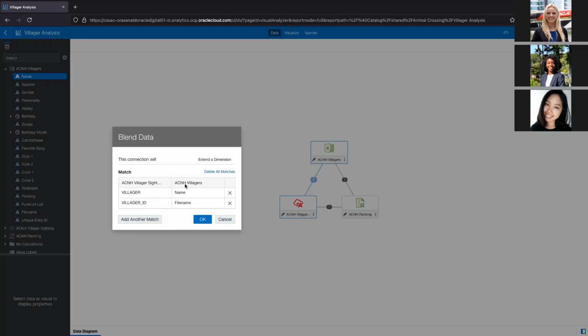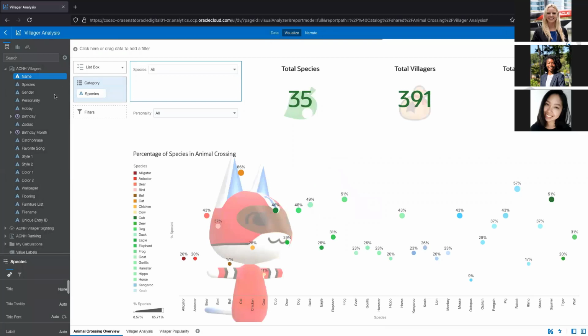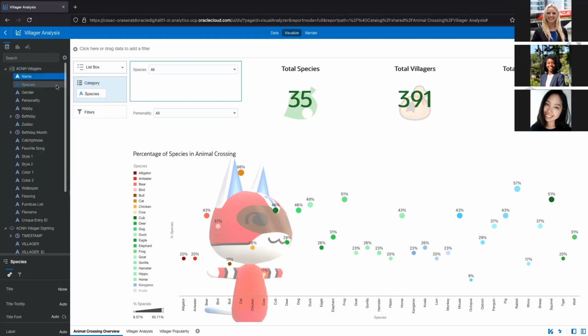We could just join them together, and we also have an option to add facts. So if we add another match, we could add facts if we have any. So OAC automatically does this again by a similar column name. However, if you don't have column name, you can also just go into the data diagram and merge it together or blend it together. So all of this visualization is built on 3 different data sets. All have different types of columns. They don't have to be the same, but however, there's a similar column that has data that is the same, like villager ID and villager name.